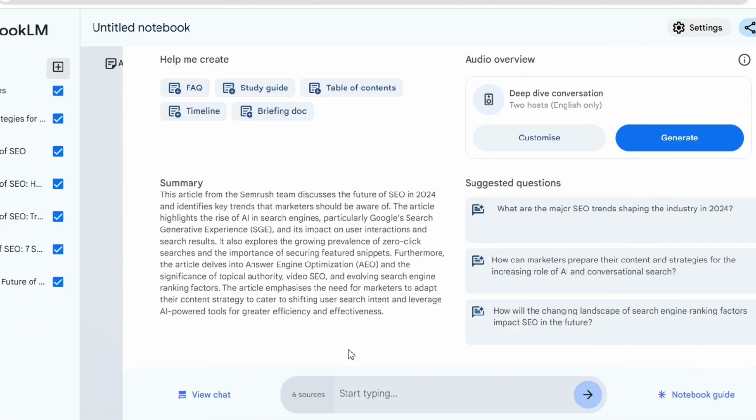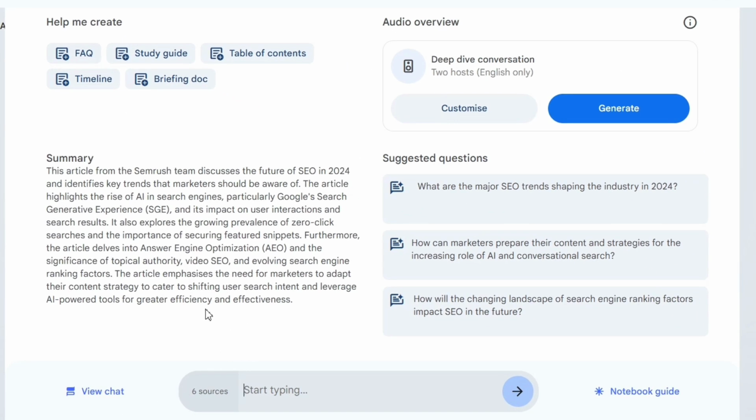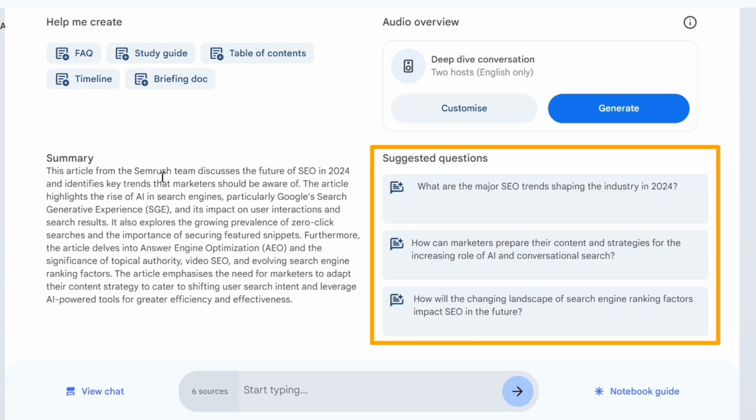Alright, we've uploaded all the sources here, and you can see that NotebookLM has gathered all data from the uploaded videos and articles, giving me a complete overview. This is perfect for anyone wanting comprehensive information in one place. You'll also see some suggested questions here, which is a good way to start a conversation.